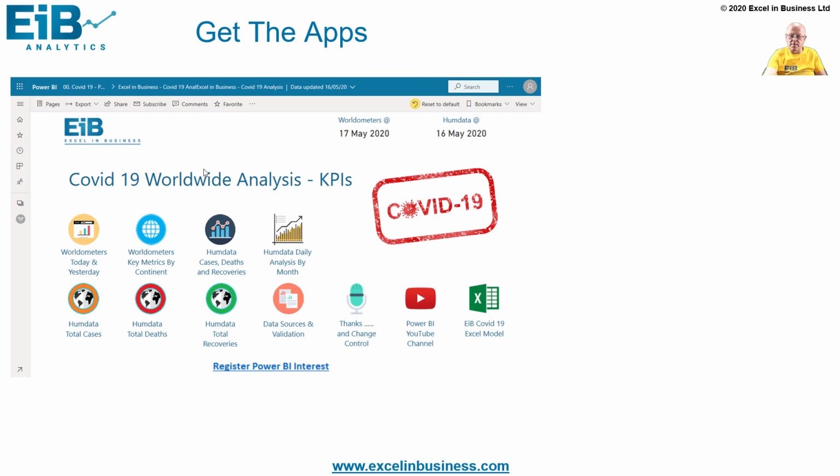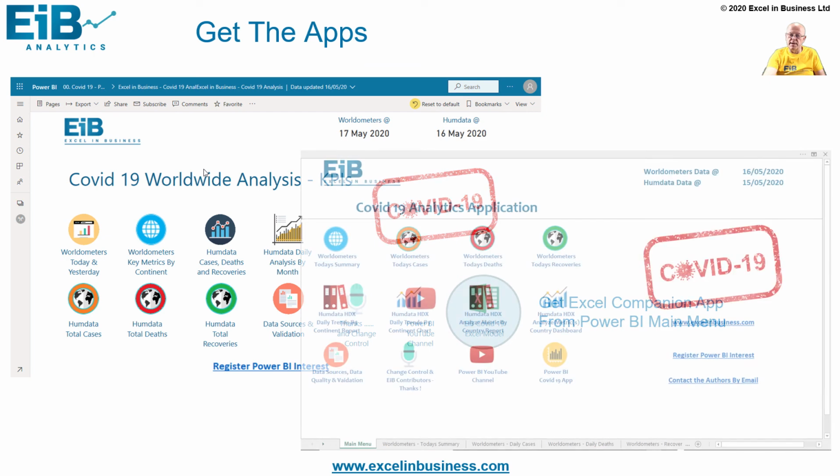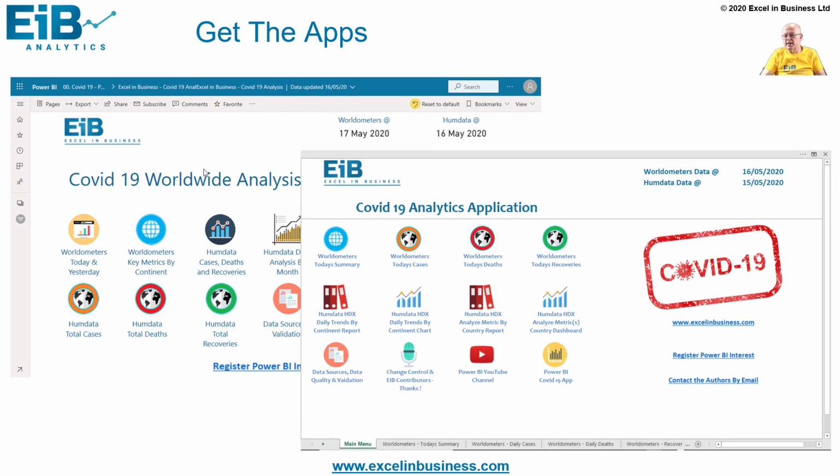And from within that application, you will see that there's a little icon to the far right there that says Get Excel Companion App. Once you select that, it will take you off to a site that allows you to download the file. When you open up that file, it will then take you into Excel, and then you'll have a similar Excel model here where you can do additional things from a reporting perspective.